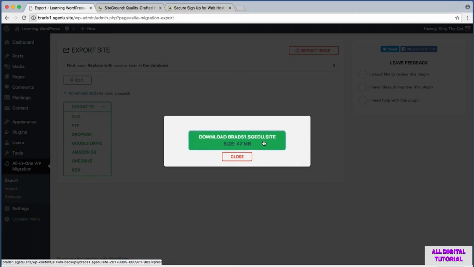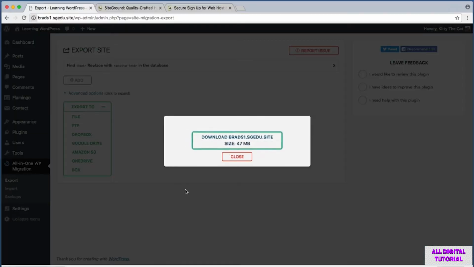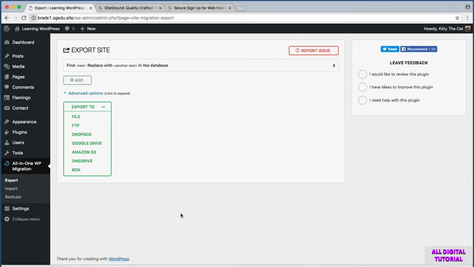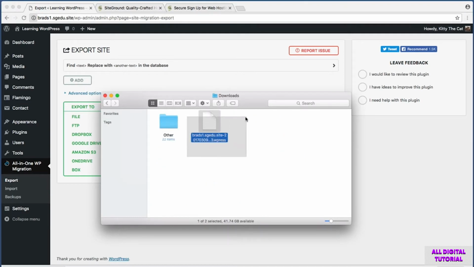Now, depending on the speed of your internet connection and also how many photos you uploaded to your WordPress website, this could take anywhere from 10 seconds to 30 minutes. But once your download finishes, you can go ahead and click the Close button here. And then look within your computer's Downloads folder or wherever you just saved that downloaded file to. So in my case, I will go into the Downloads folder. And here's the file that I just downloaded. Okay, perfect. So now all I need to do is import this file within my new WordPress website.